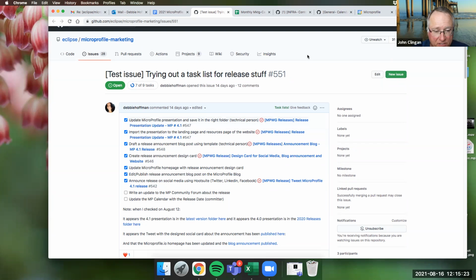Well, by the way, this is how we tracked how specs in MicroProfile became working group specs, as we had a checklist just like this with the top level tasks. So it worked well then, I thought, and it looks like it's working well here.